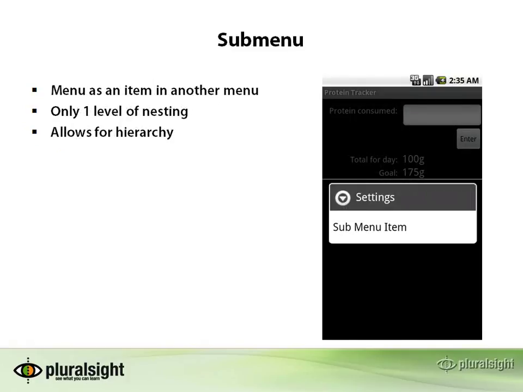Finally, let's look at the submenu. So a submenu here is a real simple concept. All it is is another menu that is under either an option menu or a context menu. And we can only go to a nesting level of 1. So you'll have to keep this in mind when you're doing your design. It allows for that hierarchy, but again, only to the 1 level of nesting. So this is really useful in circumstances where you don't want to have a more button, for example, on the option menu, or you just want to create some kind of organization to your menu structure.